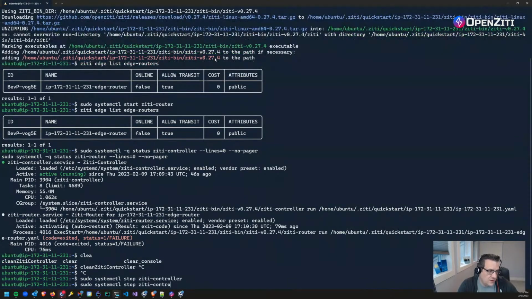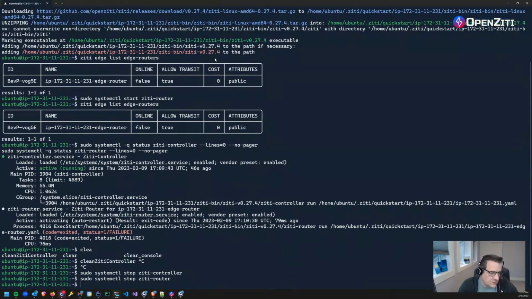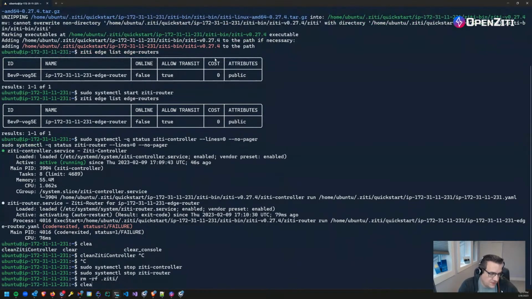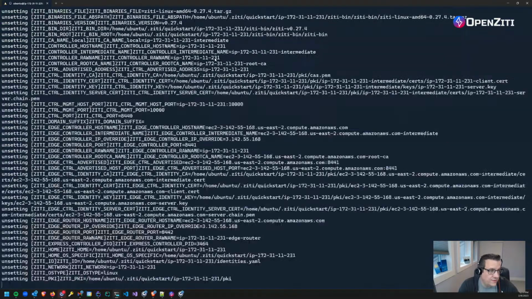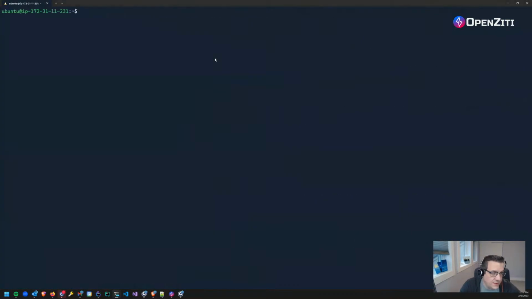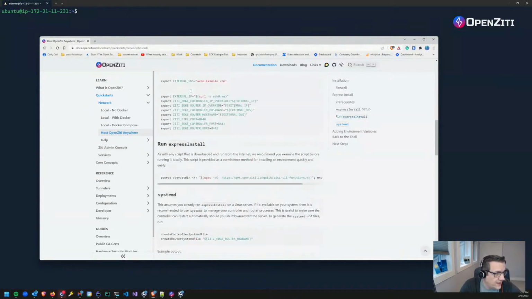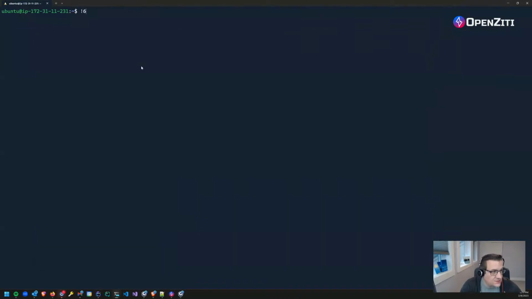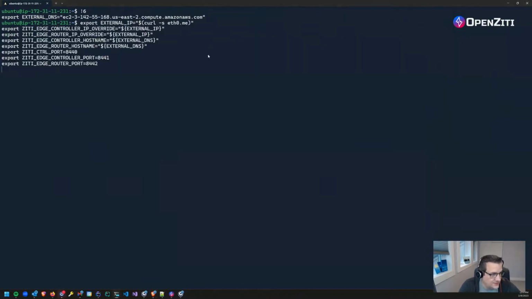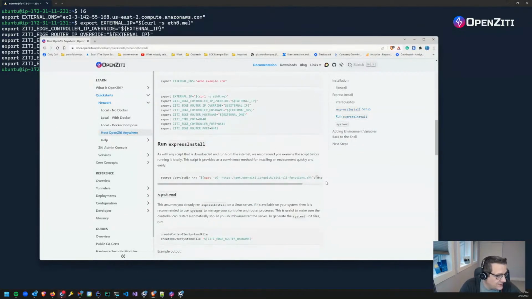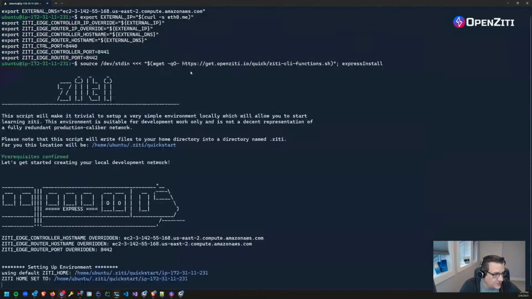Controller. ZD router. rm -rf .zd. Clear. Unset ZD env. Clear. And now we will go back and follow the quick start for the last time. All right, copy all this same stuff, get our external IP, set up our ports, source the script, do the install.